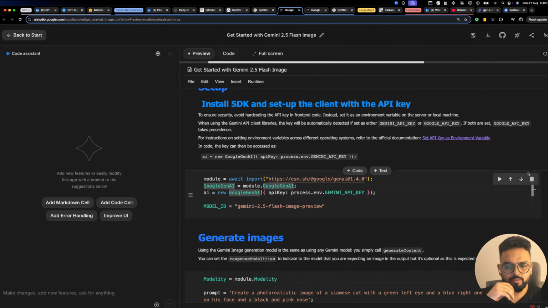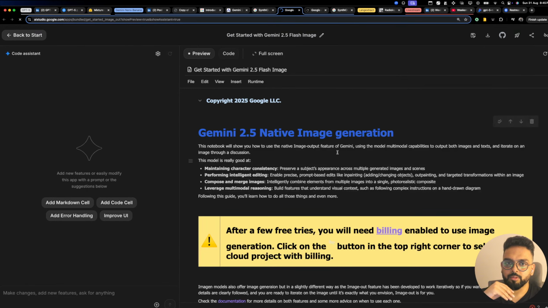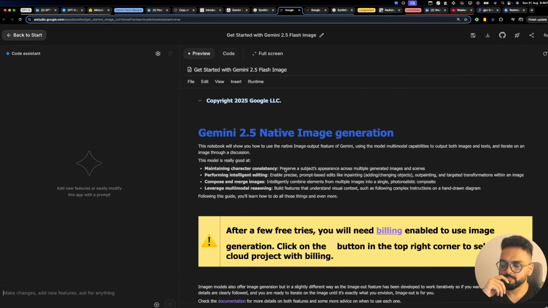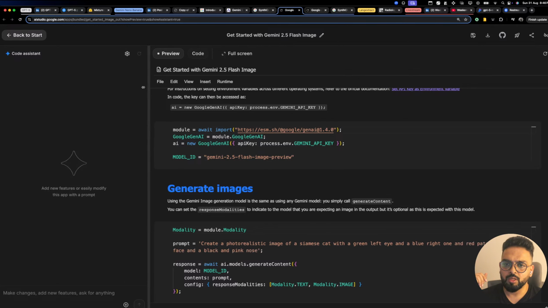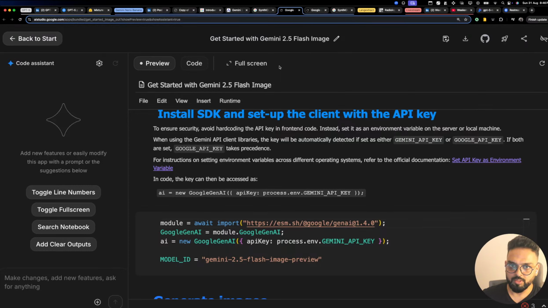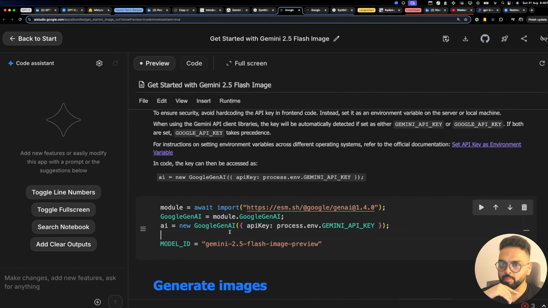All right, so first things first, you have to install all these required libraries. There is this Google Gen AI library. I'm just installing it, and I'm using the Gemini Flash model. Let me refresh the page. All right, so I'm in Google AI Studio, and there is a notebook, basically a Google Colab notebook, which I can leverage to quickly see what the capabilities of the model are.